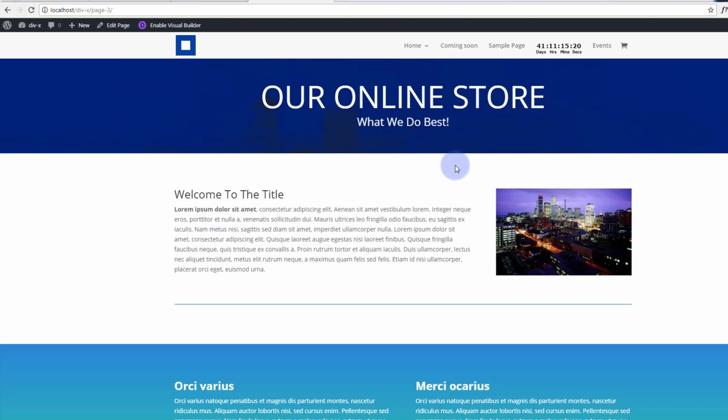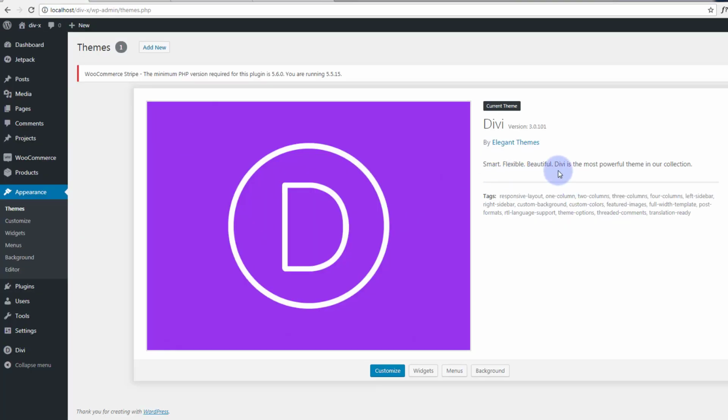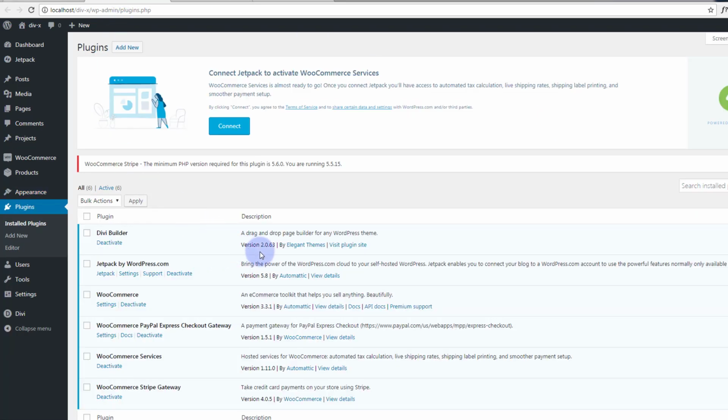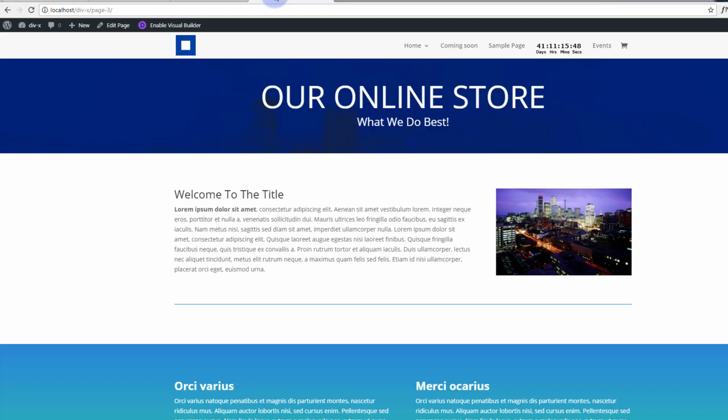Well, I've just updated my Divi theme and my Divi Builder plugin, and they've added some fantastic new features, some shape dividers. I'm currently running Divi 3.0.101 and Divi Builder version 2.0.63, and this new feature is absolutely awesome, and I'll show you right here.